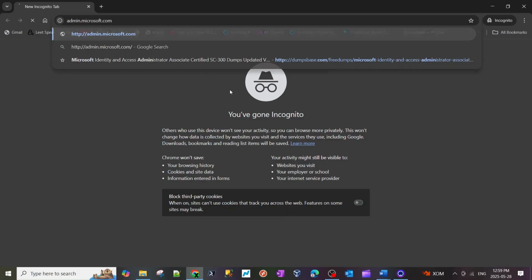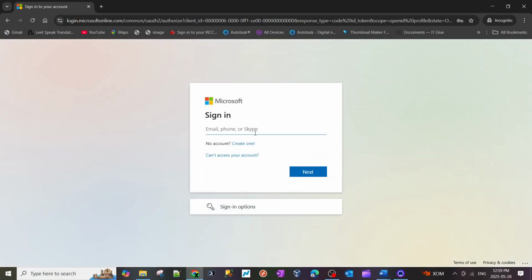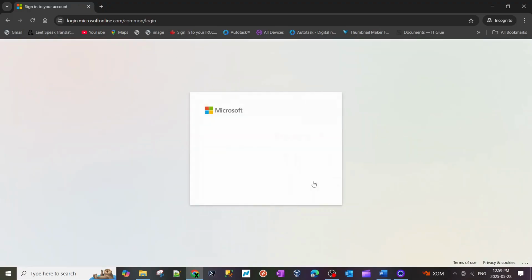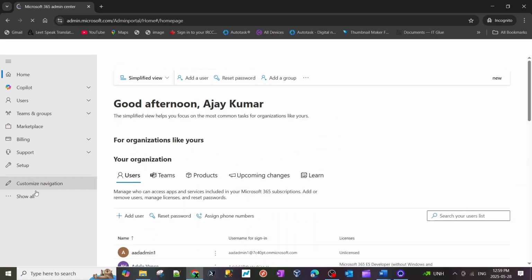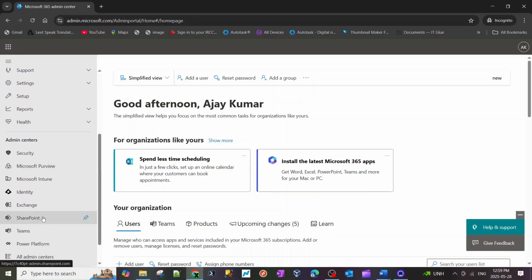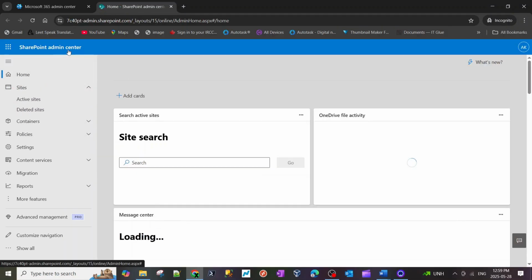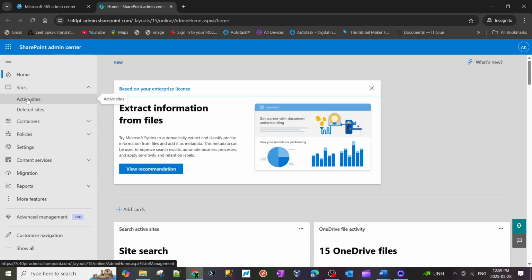Go to admin.microsoft.com and use your global admin account or SharePoint admin account to log into the portal. We'll click on show all and then we will click on SharePoint, and that's going to take us to the SharePoint Admin Center. And yeah, there we are. We will click on active sites for now.